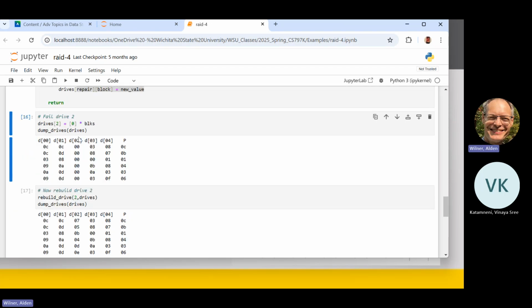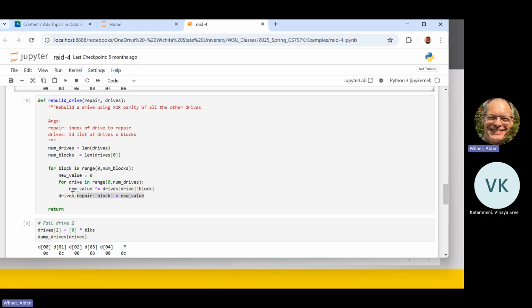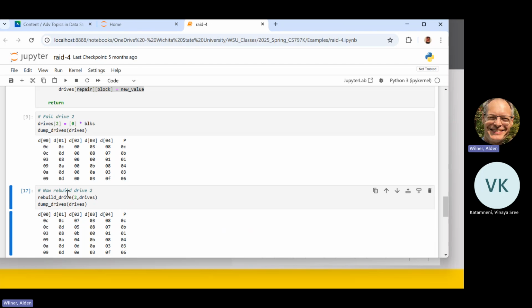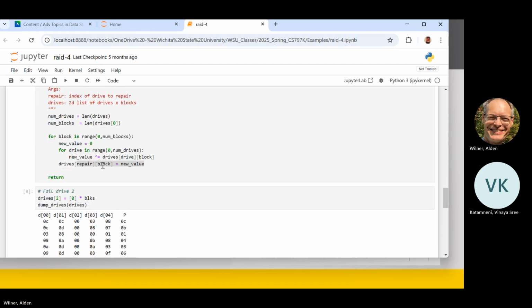So we're going to fail drive 2. We've seen that where we had data on there before, now it's zeroed. And we call it rebuild drive.